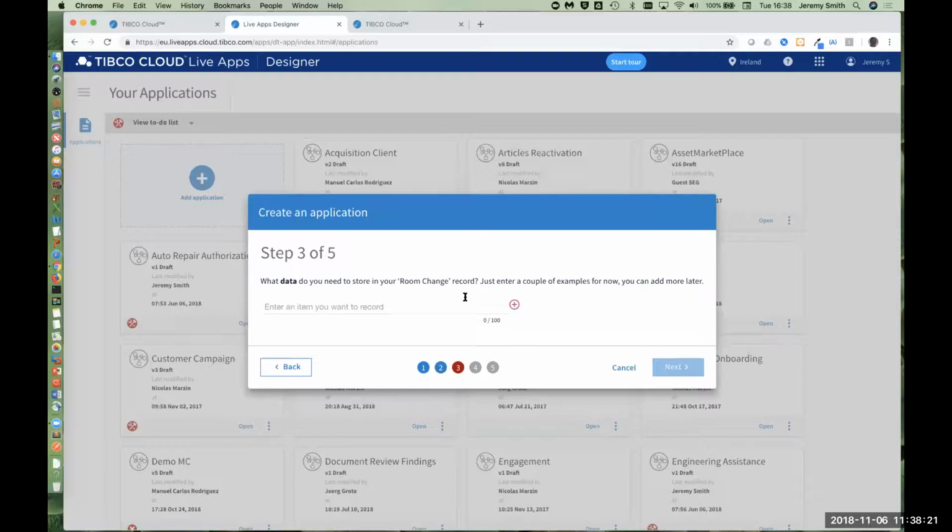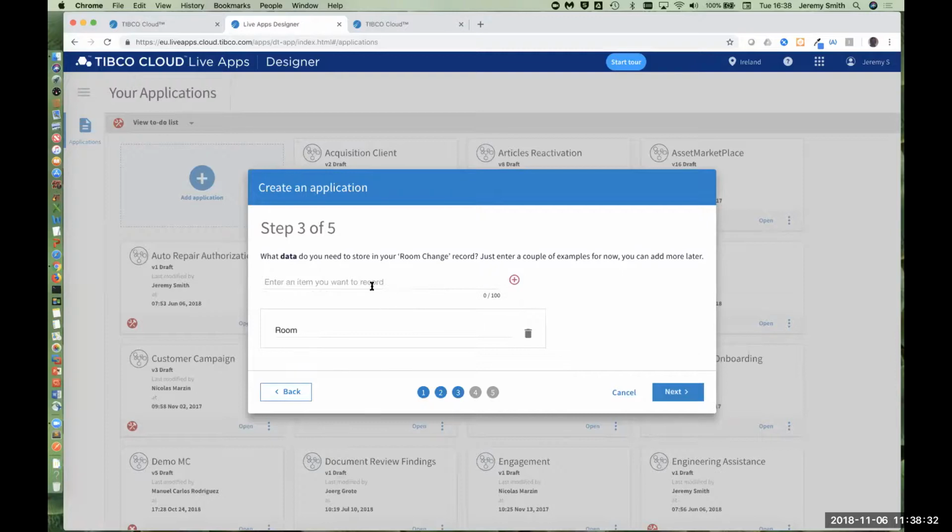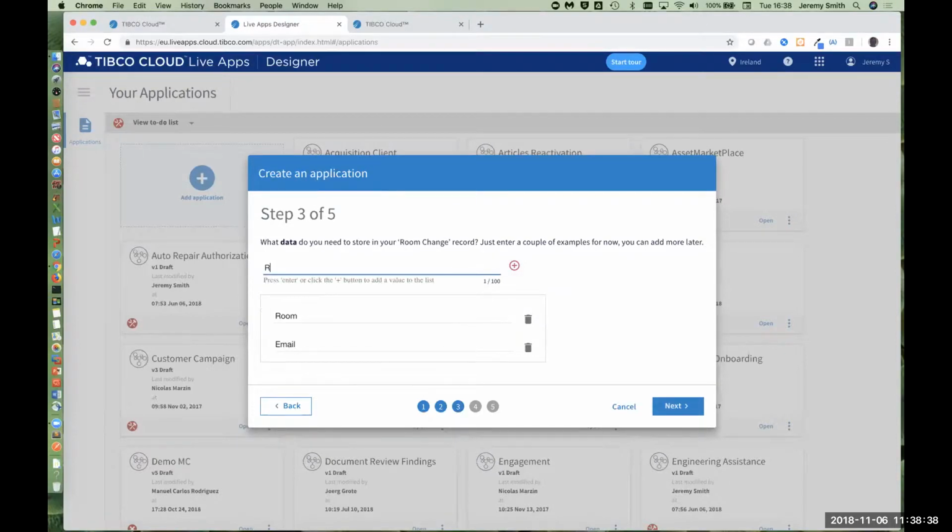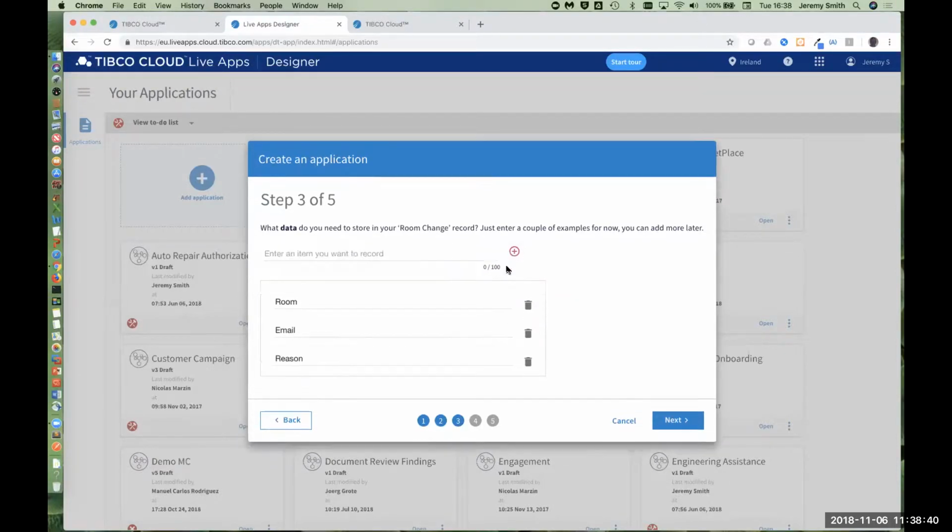That makes sense. And next up, I'm going to be asked about some data that I want to store. So let's just store some really simple data that I might need to process a room change. I'm going to need to know which room it is. Let's take the email address of the person who wants the change. And let's take the reason for that change. Let's take their name as well. That would be useful.